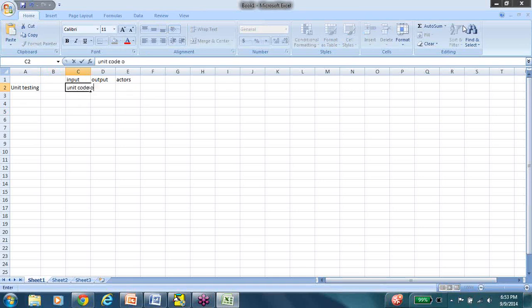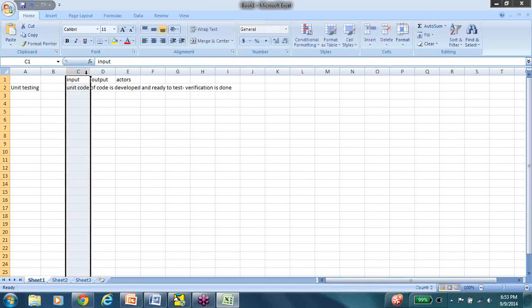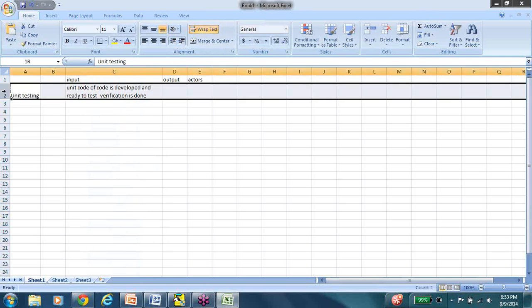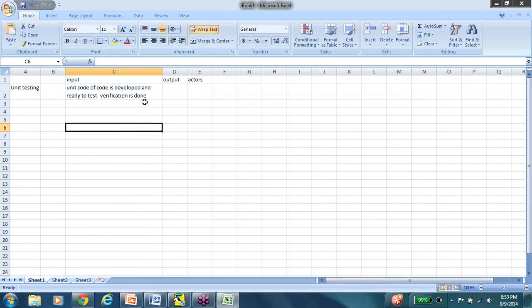an autonomous unit of code that is developed and ready to test. So when we say ready to test, it inbuilt means that verification is done already. That means the walkthrough is done. All the problems that can be identified statically have been identified and fixed, and all that is left is that the code has to be validated dynamically. So that's what it means by the unit of code being ready. Now we'll come to the output at the end.